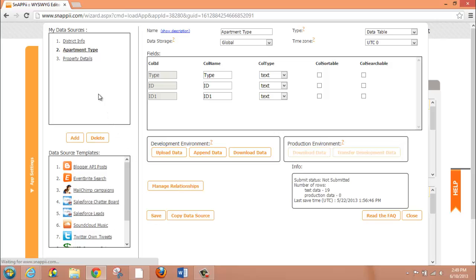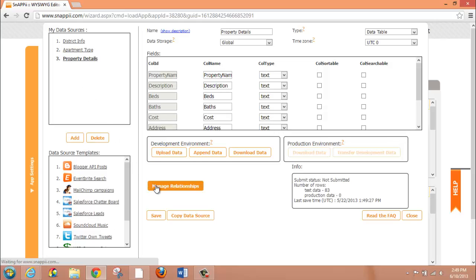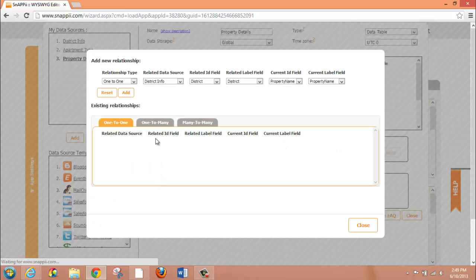And then to confirm that that relationship does exist, I can click on Property Details, hit Manage Relationships. Again, this was a one-to-many relationship that I created. And right here, you can see my parent data source is apartment type, and my child relationship is my Property Details spreadsheet.